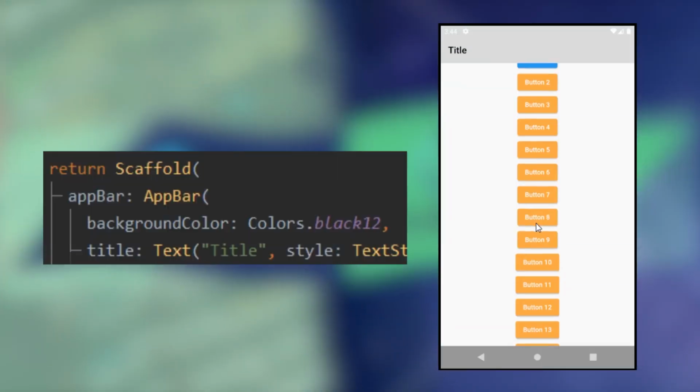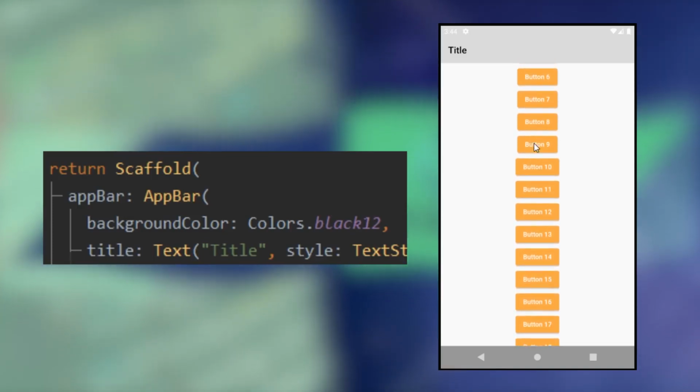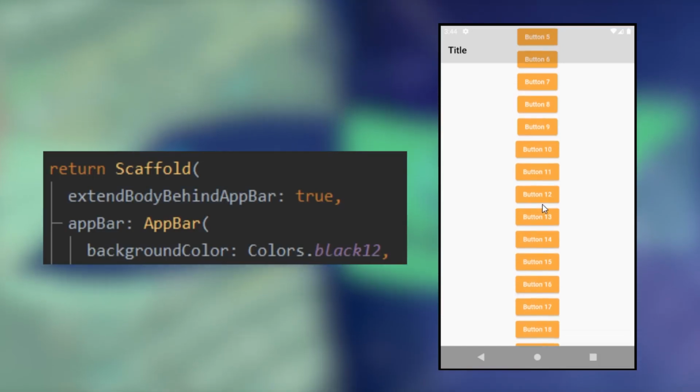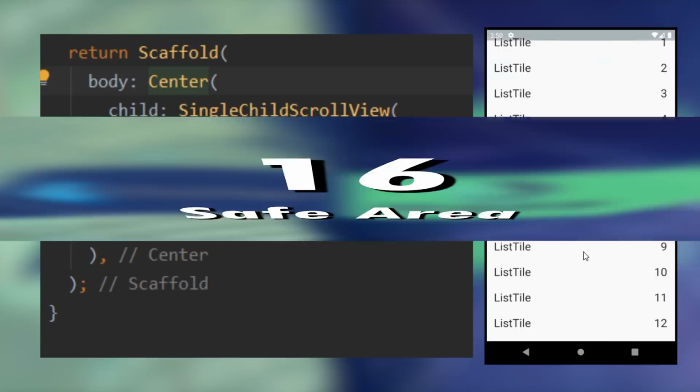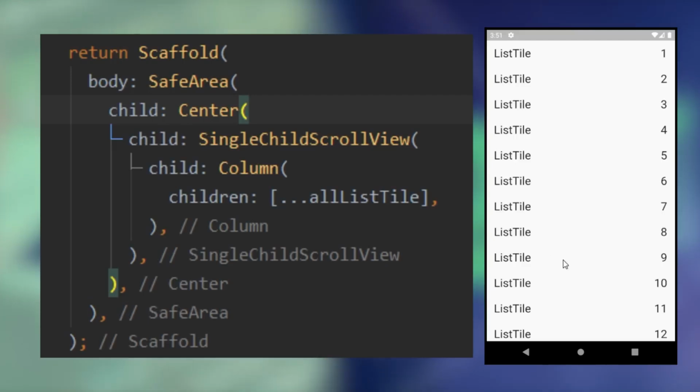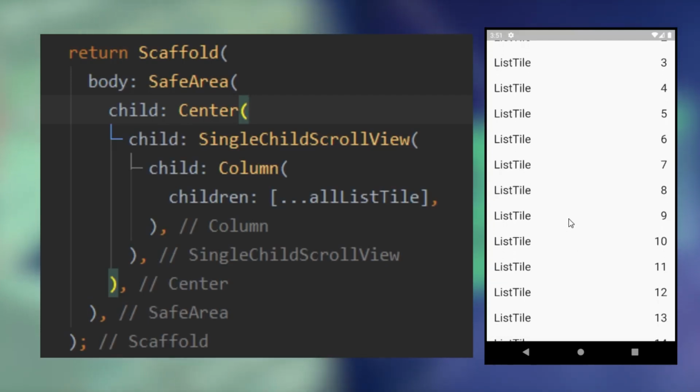17. Body behind app bar. If you want your widget to appear behind the app bar, you can use the extend body behind app bar as true. 16. Safe area. If you don't have any app bar, all your widgets will go behind the status bar. To solve this, you can use the safe area.